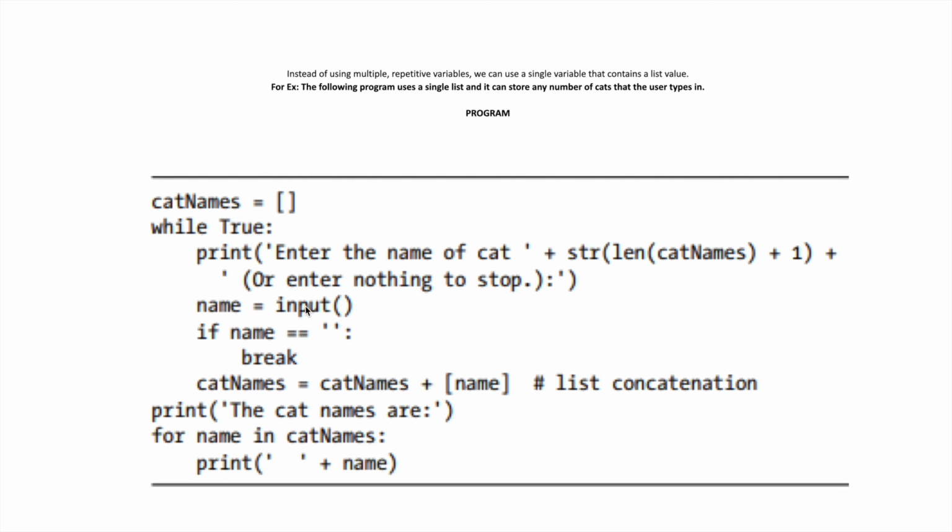Now it will take the cat name and store it in a variable name. Once you, as a user, enter the cat name, it will take the input from you and store the name of the cat in the variable name. If you don't give any name, if it is an empty string, it will come out of the loop. That's why I used a break statement.